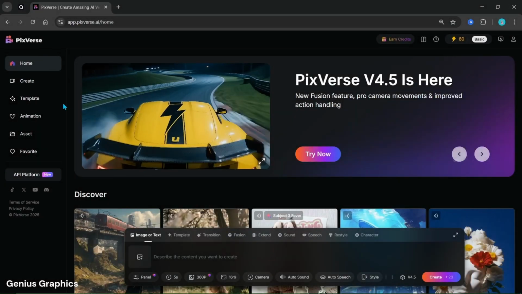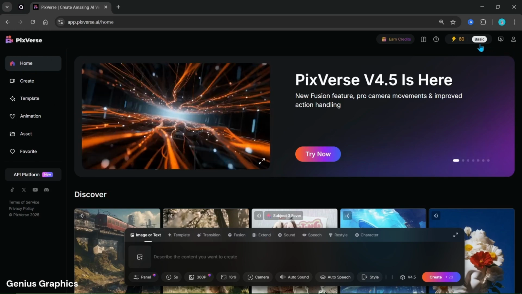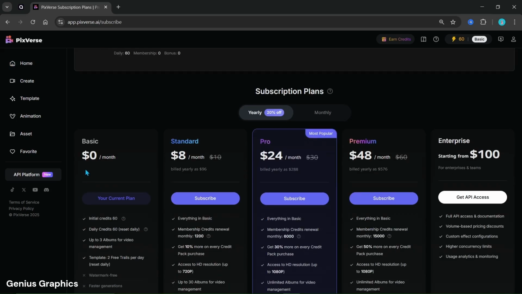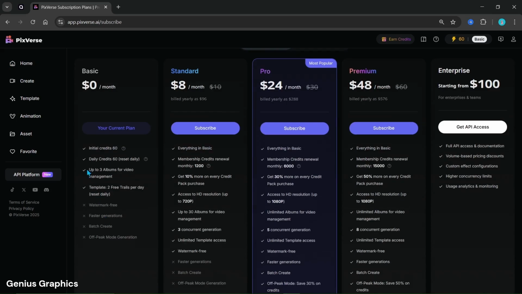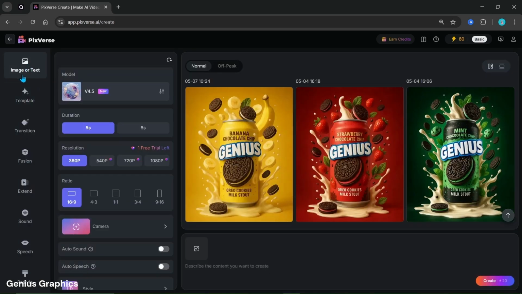Open your browser and search for PixVerse. You will need to log in here first. In basic plan we get initial 60 credits when we log in and 60 daily credits. Click on Create. Go to Image or Text section.